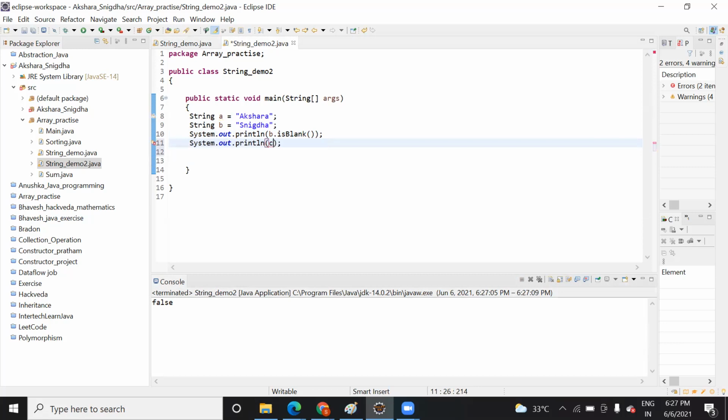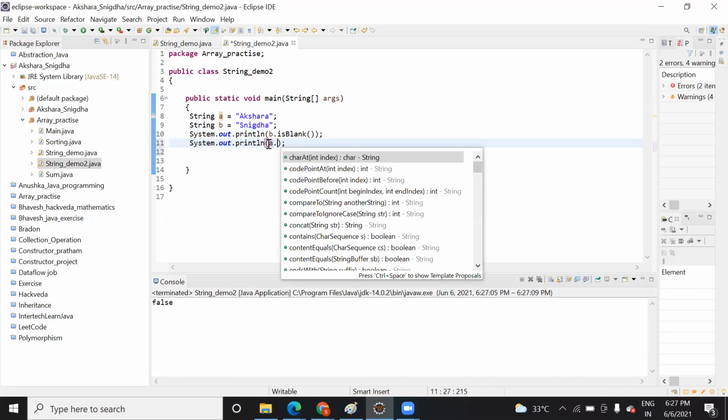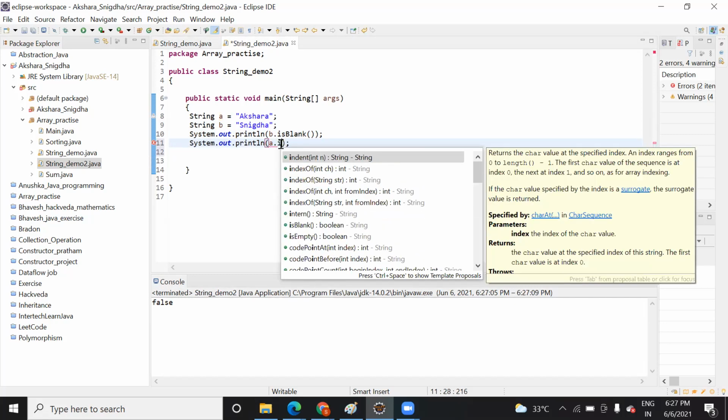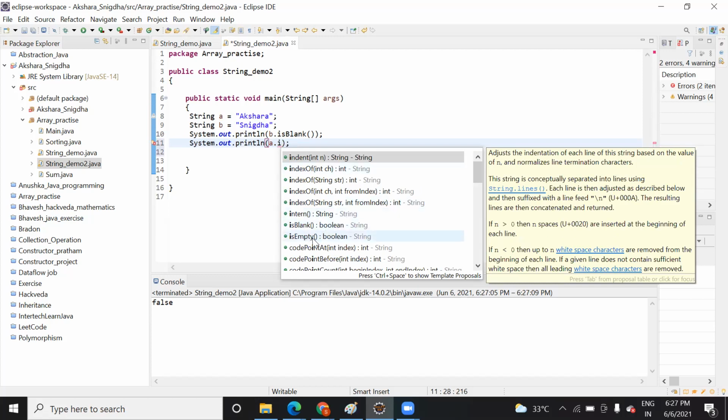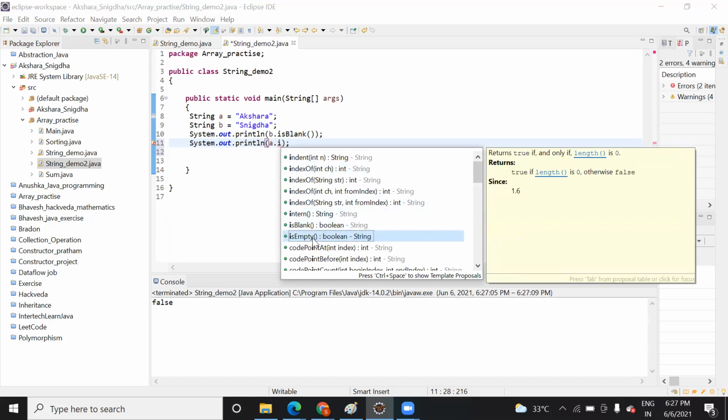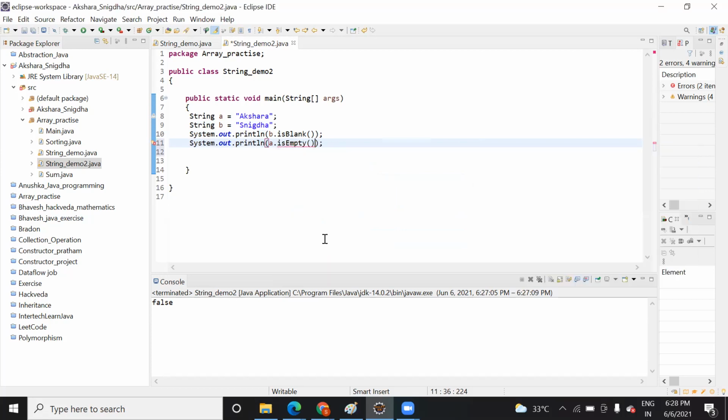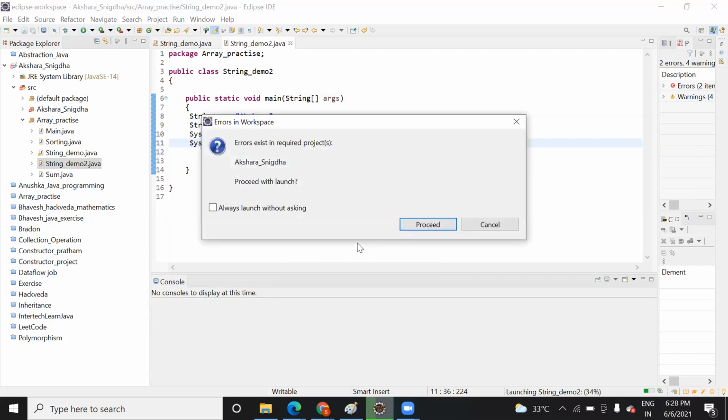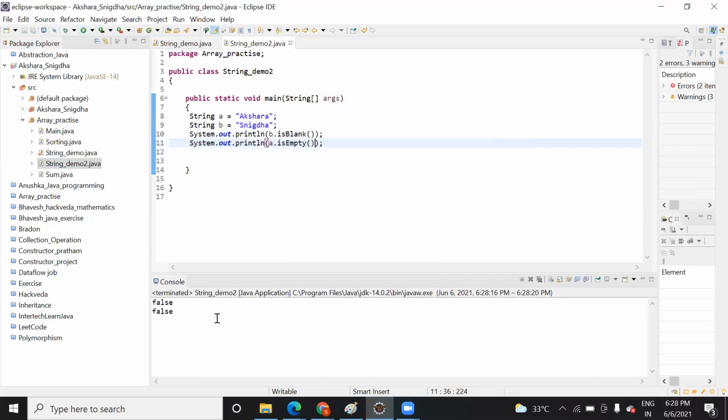Here a is one variable, and I am going to use isEmpty. So you can see there is one more function, isEmpty. What does the isEmpty function do? It will return true if and only if length is 0. It means that if you don't have any element, then it will print true. Otherwise, it will return false. Okay, so let me try it. Both are giving false because it is neither blank nor empty.